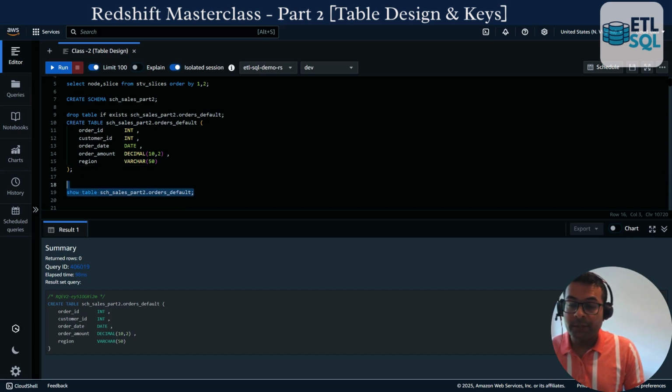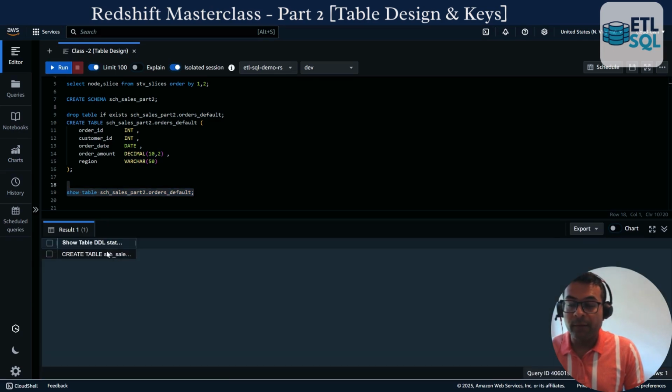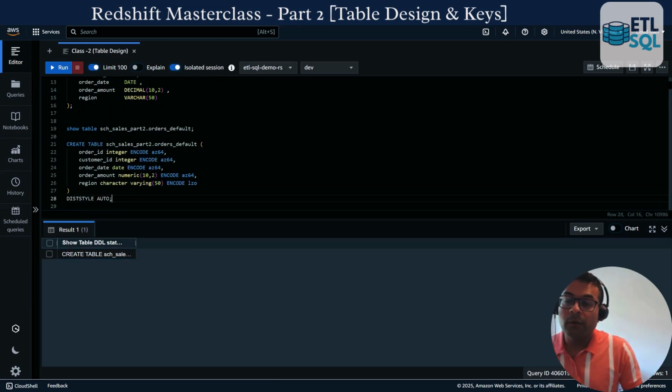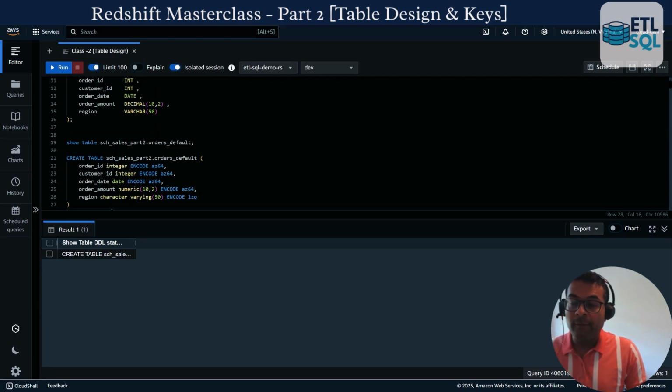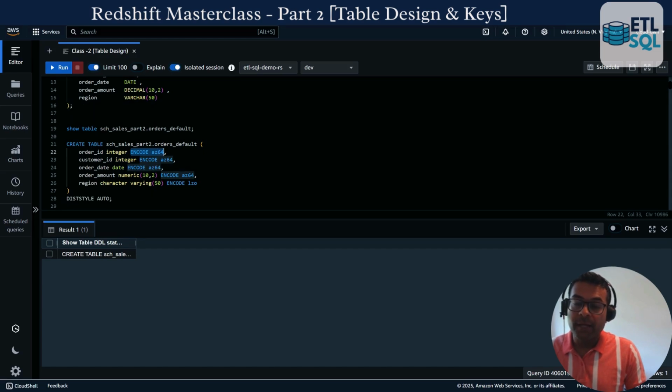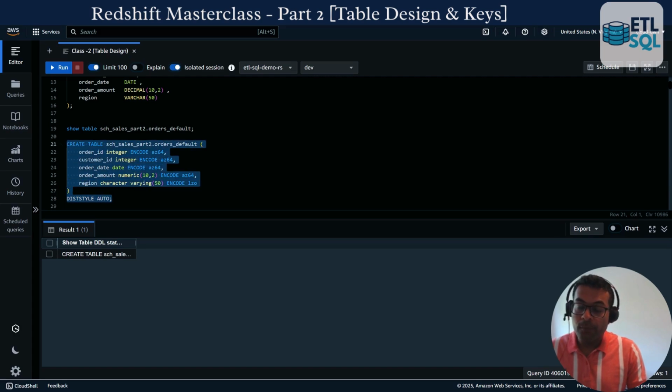So if we want to see what is the table definition, I can run show table name, and this will give me the command. So this is how my DDL looks like. And you see here, I have not specified anything, but still Redshift has automatically used encode. Encode basically refers to the compression technique it is following for this column. So you can see here AZ64 and LZO for the varchar column. And the distribution style it has used as auto.